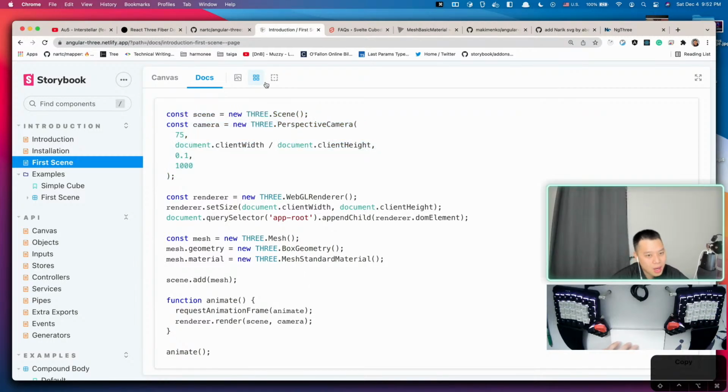So you're gonna have to set up a scene, set up a camera, and then set up a renderer. And then you're gonna have to set the size of the renderer, and put the renderer element onto your DOM. Then you're gonna have to render using the scene and the camera. You're gonna have to set up your animation loop yourself. And then this part is the mesh, and you have to add the mesh to the scene.